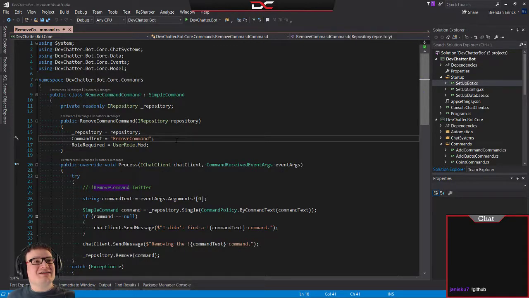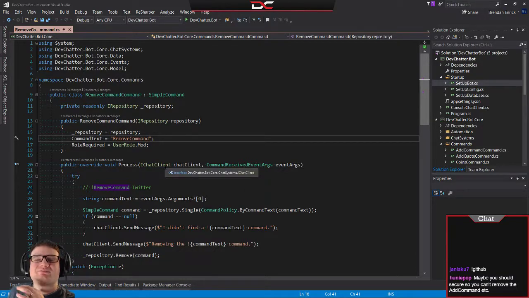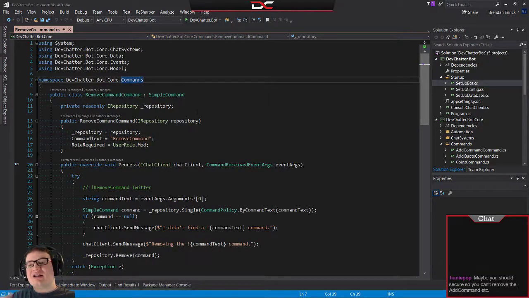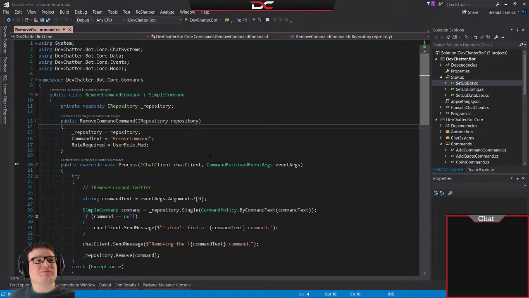Give me 1 second. And yes, Janisku, you're correct. You can't remove the add command. We don't actually have to worry about that, Honey Pop, because that one's not stored in the database. So the only ones you could remove are things like the lurk command and the Twitter command, the GitHub command, and things like that. And you do have to be a mod to do it. So it's mildly secure. It's only the ones that are database only, which are the simple response ones. So none of the games and things like that would get removed, because they're not actually even stored in the database that way.